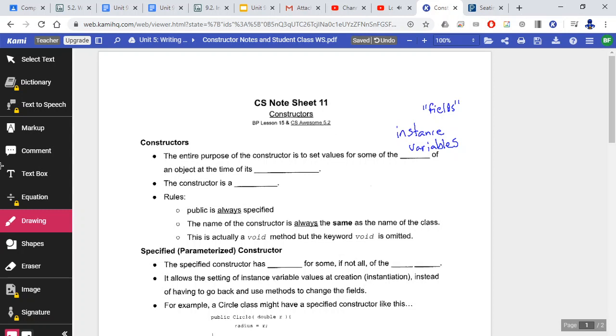So the entire purpose of the constructor is to set values for some of the instance variables of an object at the time of its creation. Just like when you were made, fresh out of the oven with your DNA, a lot of decisions were already made about you: your hair color, your eye color, your height and weight. We can do the same with constructors.